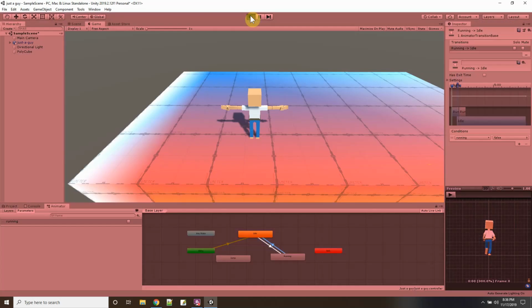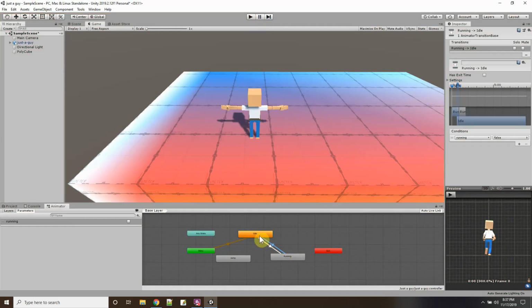So here I'm going to press play again and we're going to see that work. See, this is playing idle, but bam, right when I check it, he goes into running, and right when I uncheck it, bam, he goes into idle. Check, running right away, idle right away. Good, so that transition is good in the controller.